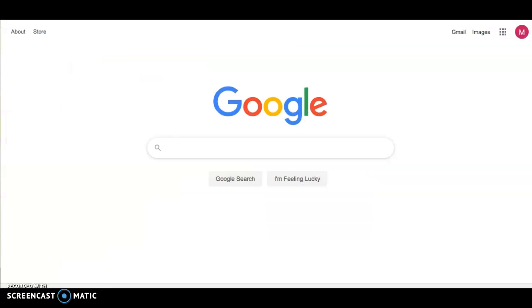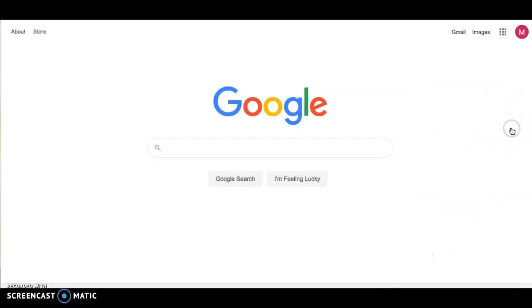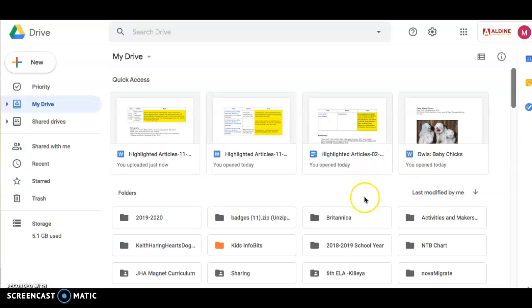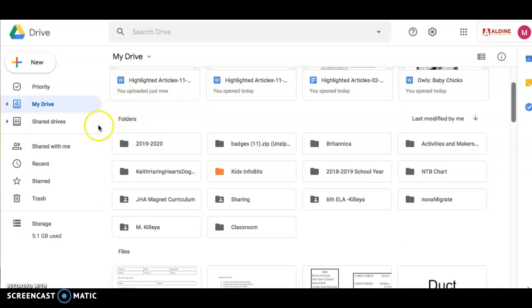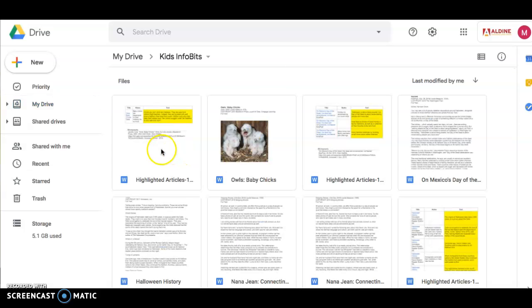I'm going to go to Google. I'm going to the waffle on the right-hand side. I'm going to click on the triangle that says Drive. Now I need to find my Kids Infobits folder. So you'll see the folder section. The Kids Infobits folder is bright orange. Click here. All right, here is my information.